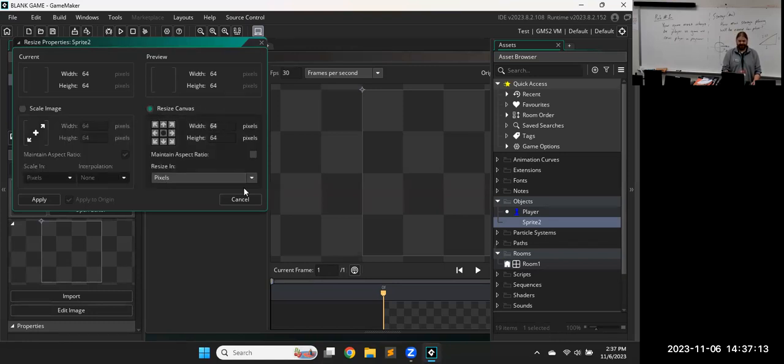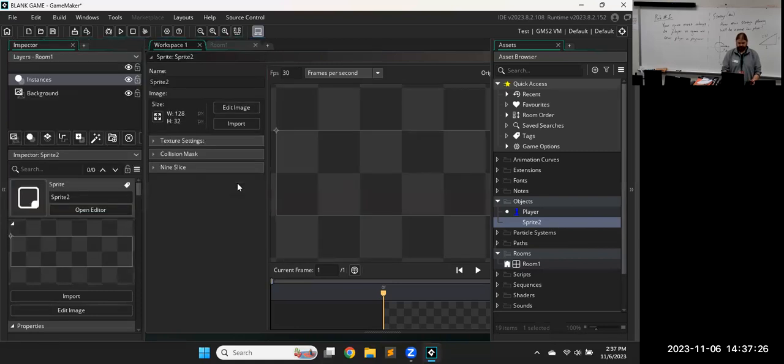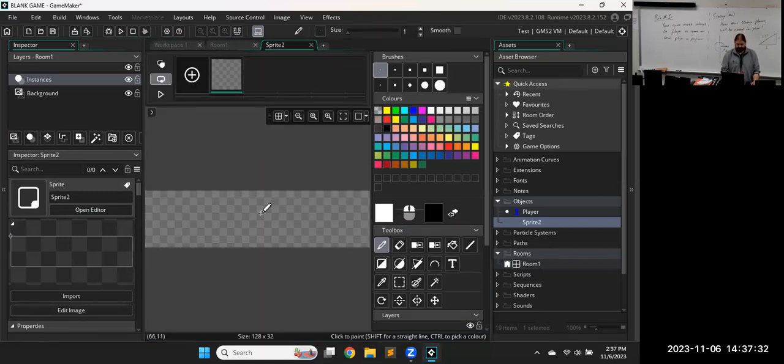Maybe this time we could change the size first. So this is gonna be like a platform, so I'm gonna do 32 by 128. That'll give it a nice spot for our character to stand on. And now if we go to edit image, we can get a better idea of what it's going to look like.